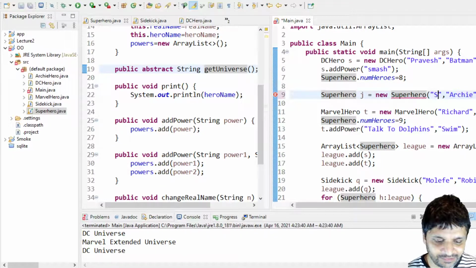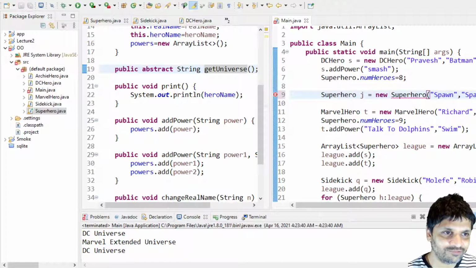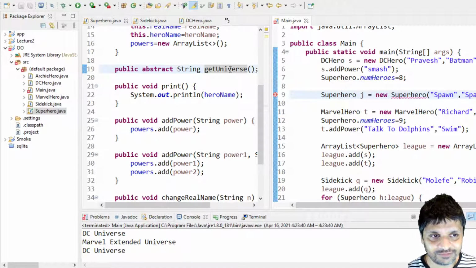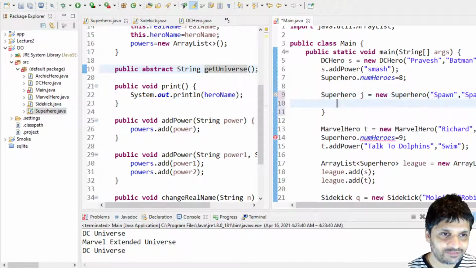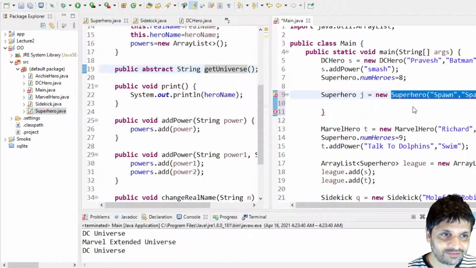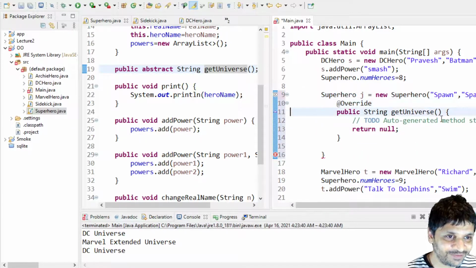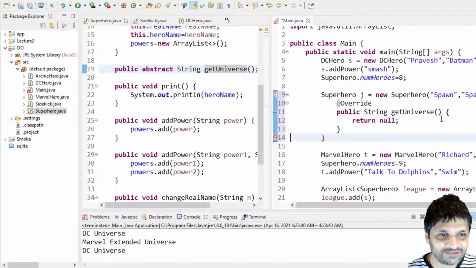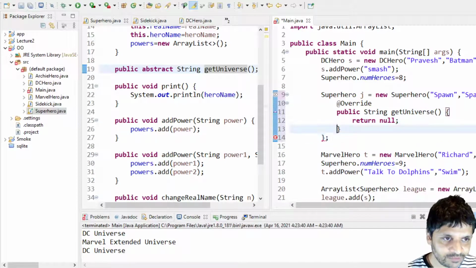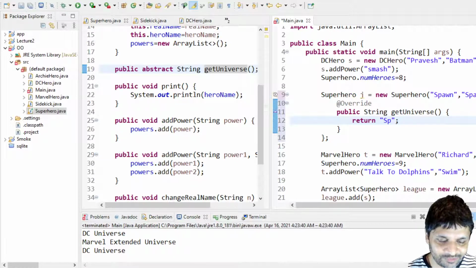But let's say there's another hero, Spawn. Spawn is not in the DC or Marvel or Archie universes. I don't even know what universe he is in. But the point is, he doesn't have a getUniverse method. Okay, so I can't just make a Superhero. What I could do, though, if I wanted to, is give him a getUniverse method right then and there, just in the code here, and then it would be fine. I could do that. So let's give him the universe. I don't know what his universe is called, so I'm going to call him Spawnverse or something.